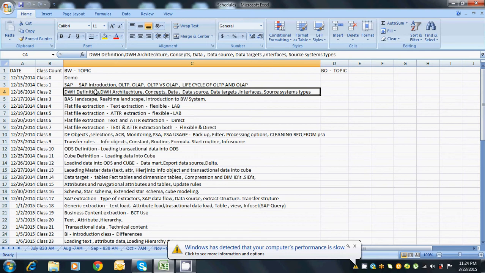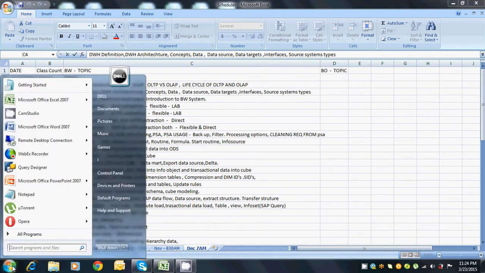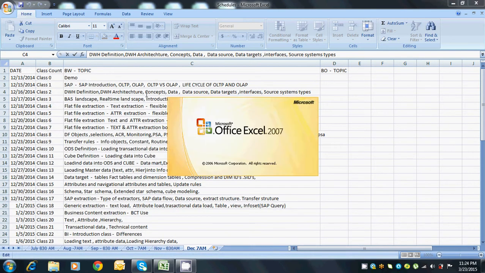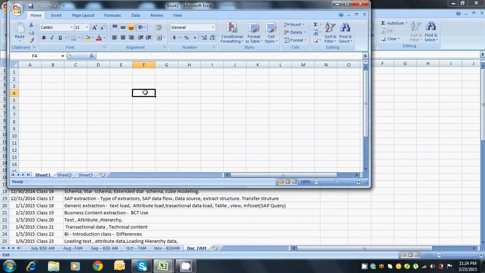So let me get started with the data warehousing definition. What is a data warehouse? Why do we need to know about a data warehouse? SAP BW is a data warehousing solution from SAP. It's a data warehousing system. So before stepping into SAP BW, we should know what a data warehouse is.